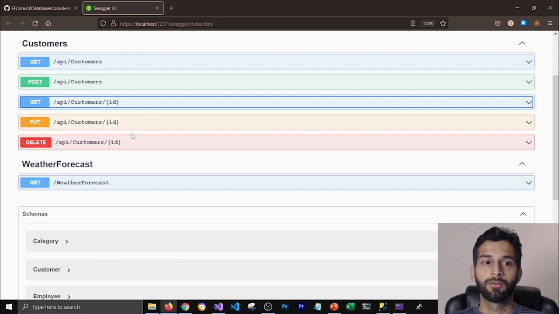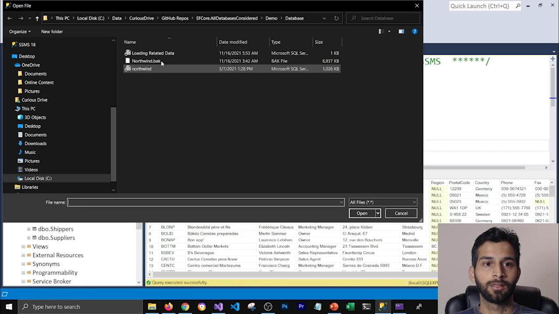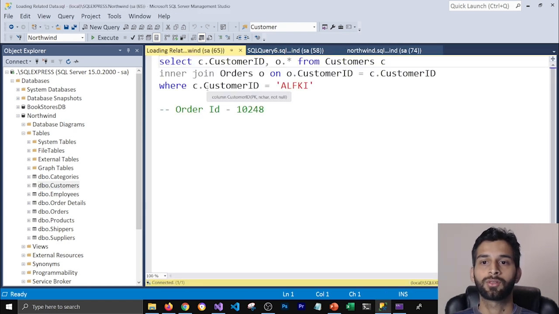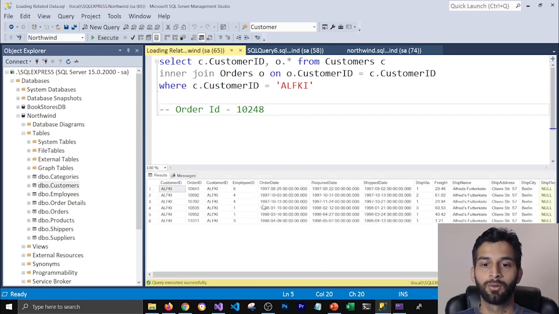Now that we have covered scaffolding and performing create, read, update, and delete, let's go ahead and load related data. So loading related data, that means I would like to load something which is related data. So if you look at this query here, I'm loading customers and orders for that customer. So it's like an inner join query. If I run this, then it loads orders for this customer. And this is something that I would like to show in a web API.